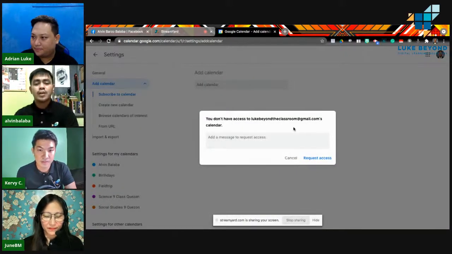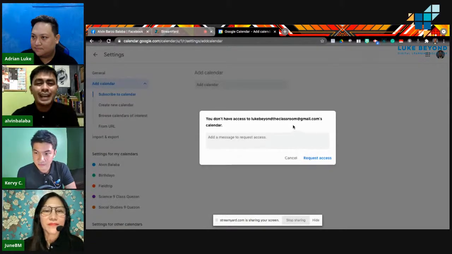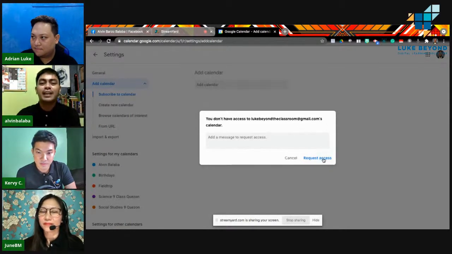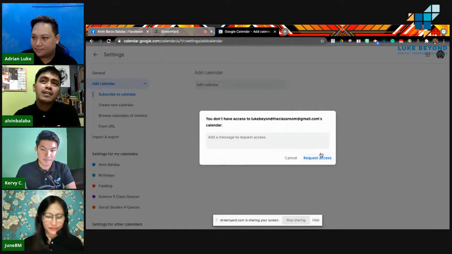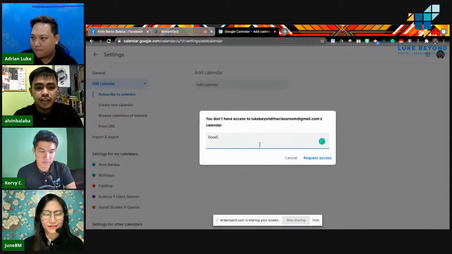calendar. So, kung makikita nyo po, since maybe our calendars have very sensitive information, yung mga information na we are not willing to share to others. That's why, ang initial na itatanong sa inyo ni Google Calendar is for you to request access. Now, it is up to the account or the calendar you would like to subscribe if they will allow you to have access over their calendar events and calendar activities. So that's what you will do first. So you can add here a message. So say, for example, good evening, Sir Adrian.